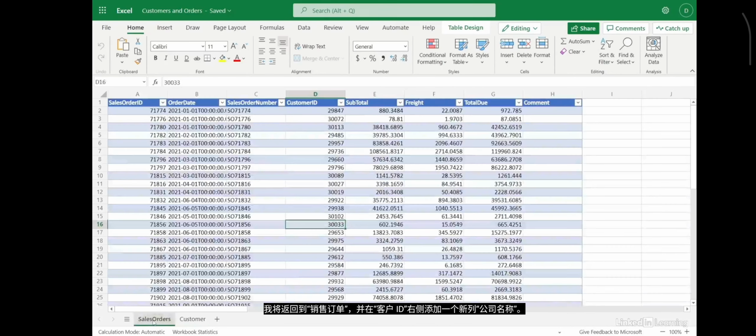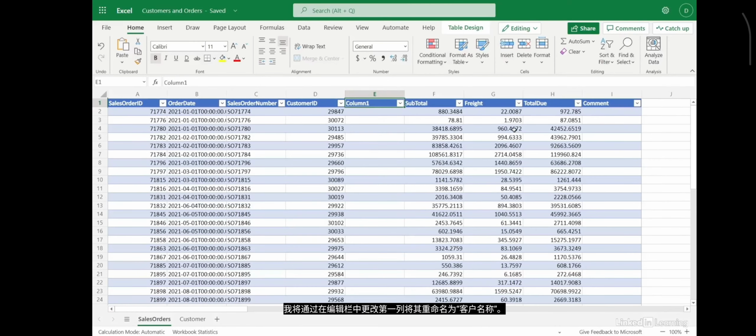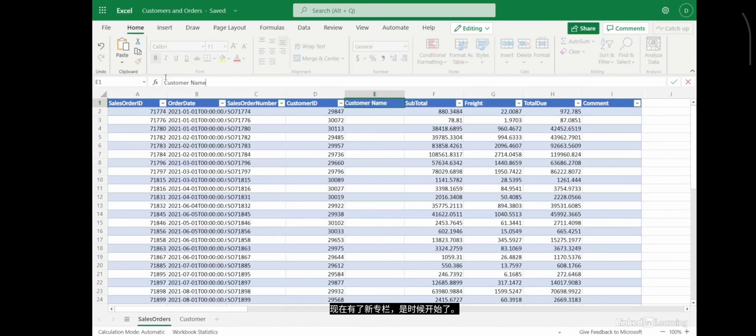I'll return to Sales Order and add a new column, Company Name, to the right of Customer ID. This is where I'll populate the company names. I'll select cell E1, then the dropdown under Insert, and then select Insert Table Columns to the left. I'll rename column 1 to be Customer Name by changing it in the formula bar. Now that there's a new column, it's time to start.